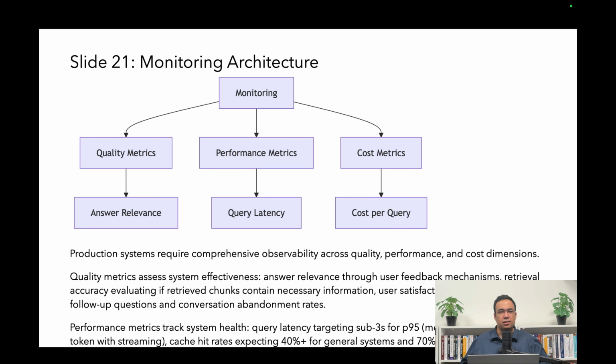Performance metrics track system health and operational reliability. So number one, query latency should target sub 3 seconds end-to-end at the P95 percentile of queries in most applications. But let me be specific about what this means. That's time to first token with streaming, not completion time. Users perceive time to first token as system responsiveness, which is what matters for users' experience.